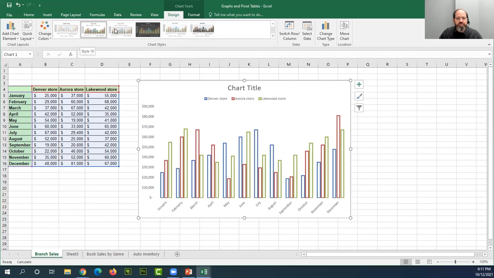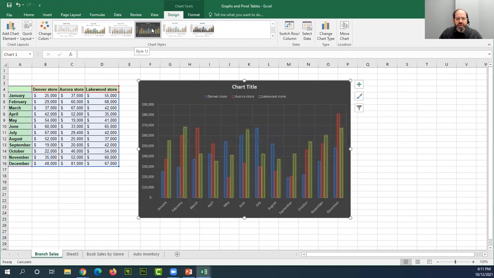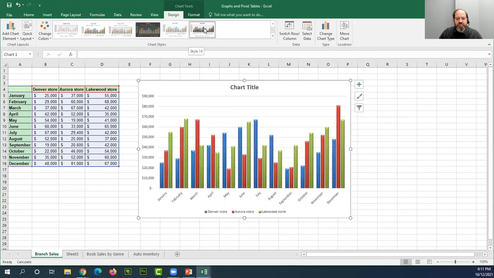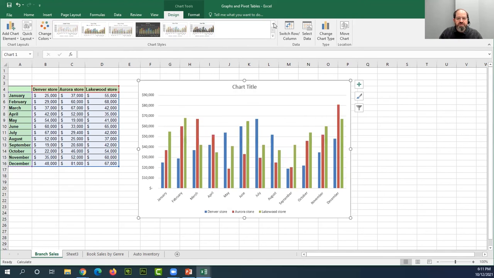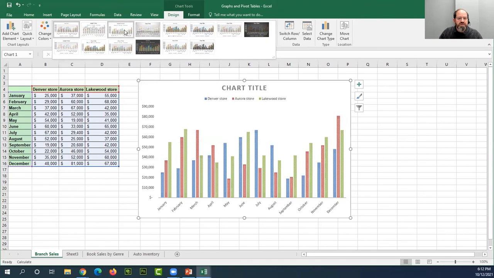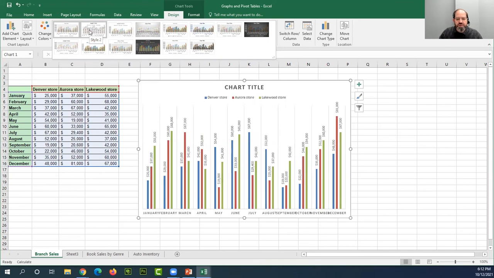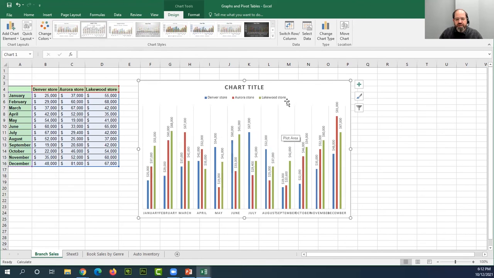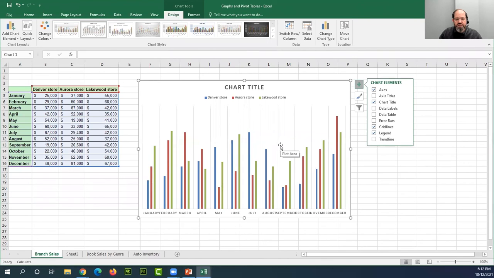So there's a wide variety. Let's just pick one of these others. This is one that has data labels. Notice if I click the plus sign over here, there's a data labels checkbox. Those are kind of hard to read. I'm not really happy with those. So I'm going to go ahead and uncheck the data labels box, and they just immediately disappear.